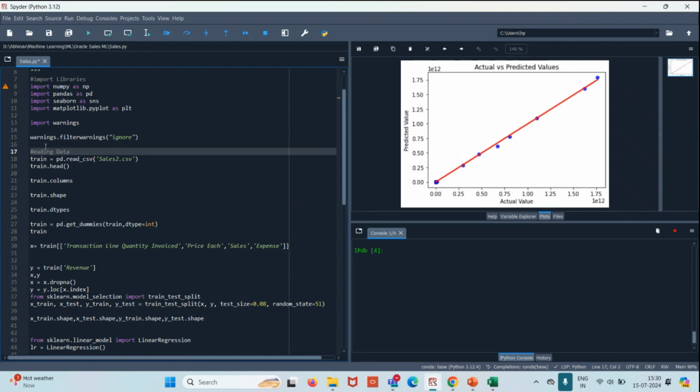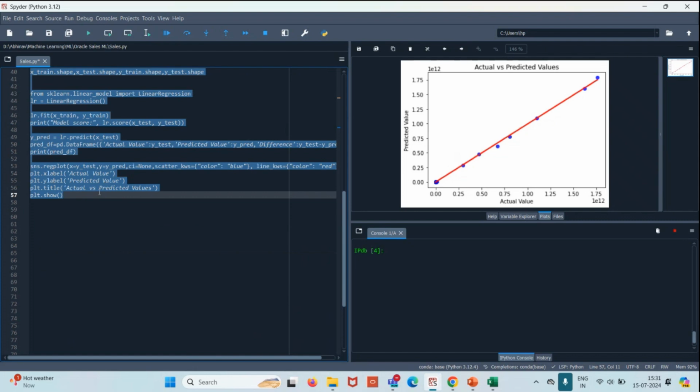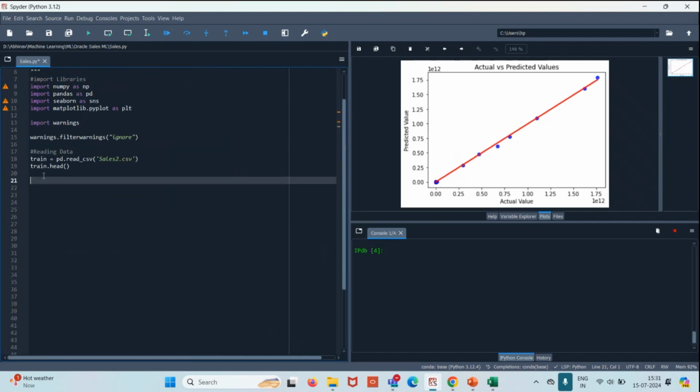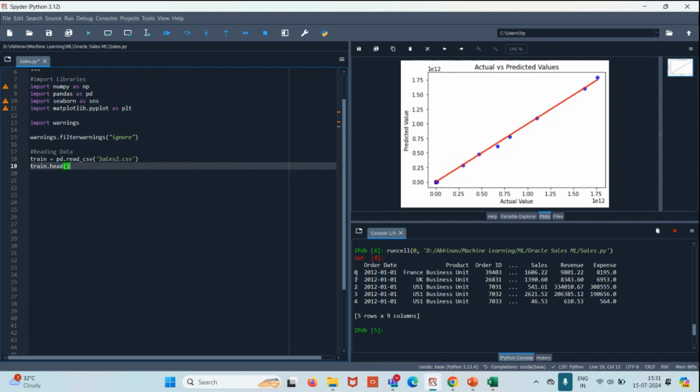Here we used the pandas library, and in that we used the read_csv function to get our CSV file. We stored it in a variable called train. In the next line we have train.head, which will show you 5 rows and the number of columns. So let's run this code. I'll press shift and enter. It is showing us a result of 5 rows and 9 columns.